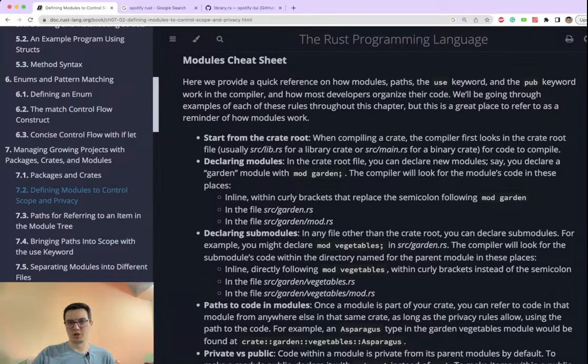Modules cheat sheet. Here we provide a quick reference on how modules, paths, the use keyword, and the pub keyword work in the compiler, and how most developers organize their code. We're going to go through an example of each of these rules throughout this chapter, but this is a great place to refer to as a reminder of how modules work.